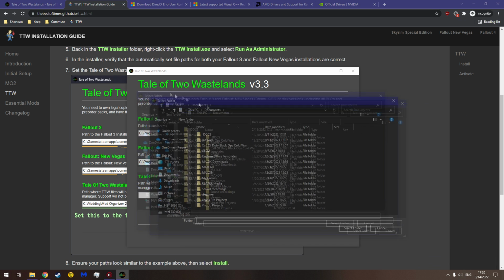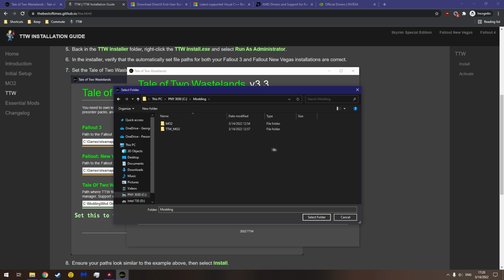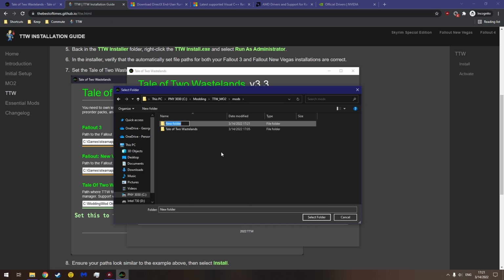So, that modding thing I told you about, go to your drive, so C, and then modding, and then from the Mod Organizer 2 tutorial, I have MO2, and I have TTW MO2. This is my Tale of Two Wastelands instance. So, I go in there, I go in mods, you create a folder called Tale of Two Wastelands. If you don't have one, just go here, folder, and then call it Tale of Two Wastelands. Because I already made one, I'm not going to do that because it already exists. Enter there, click select folder.